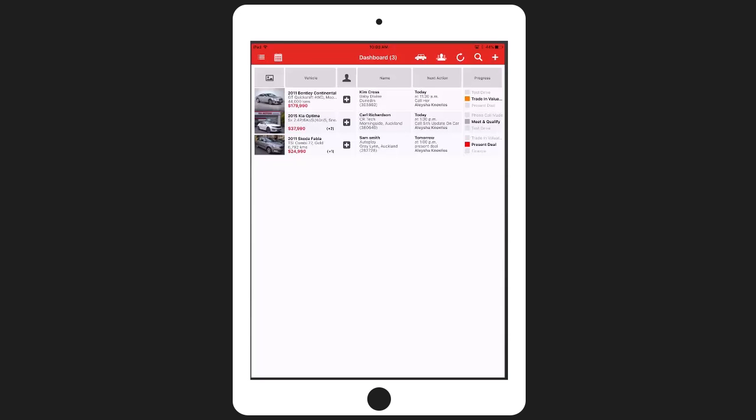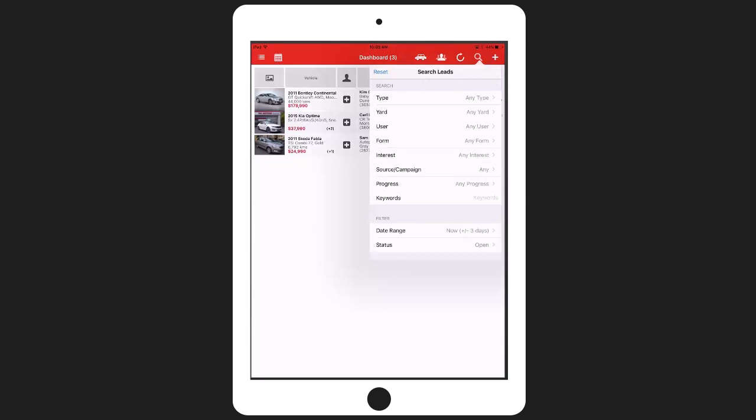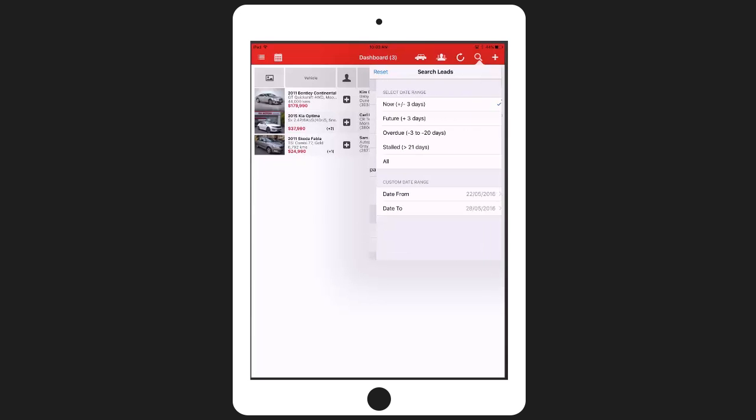I'm going to show you how to find all of your leads, so ones that are overdue, stalled, or with an action in the future. Tap on the magnifying glass in that top row. Down the bottom under filter, you'll see date range where it's defaulted to now. Underneath now is future, overdue, stalled, and all. You can itemize a date range as well using that custom filter.